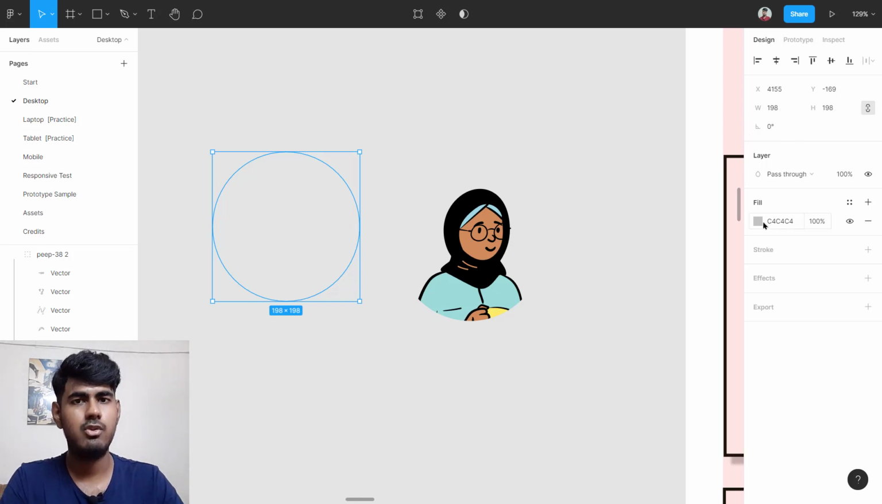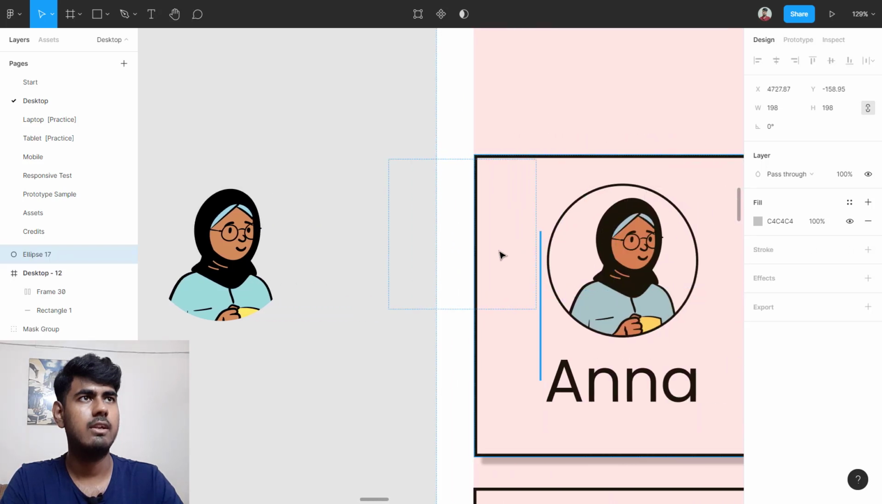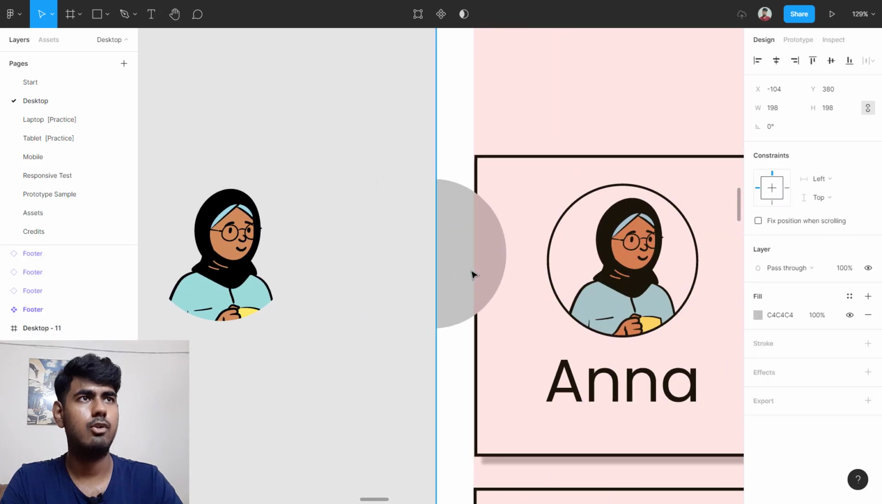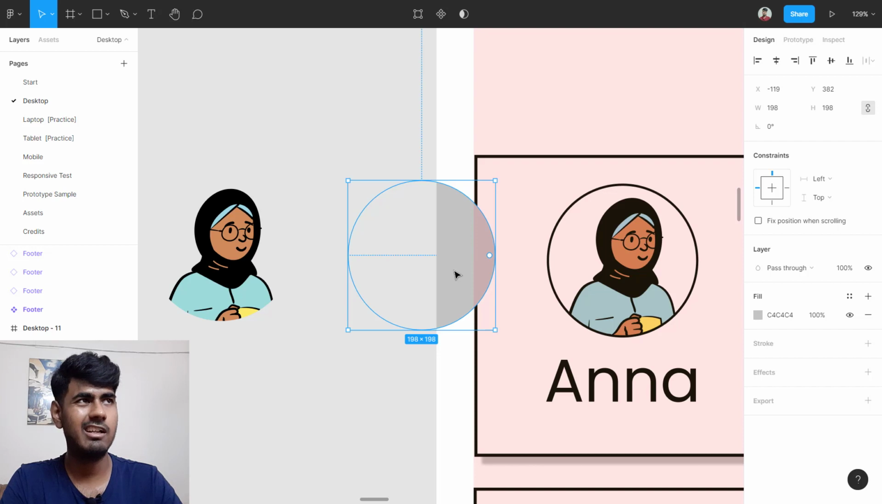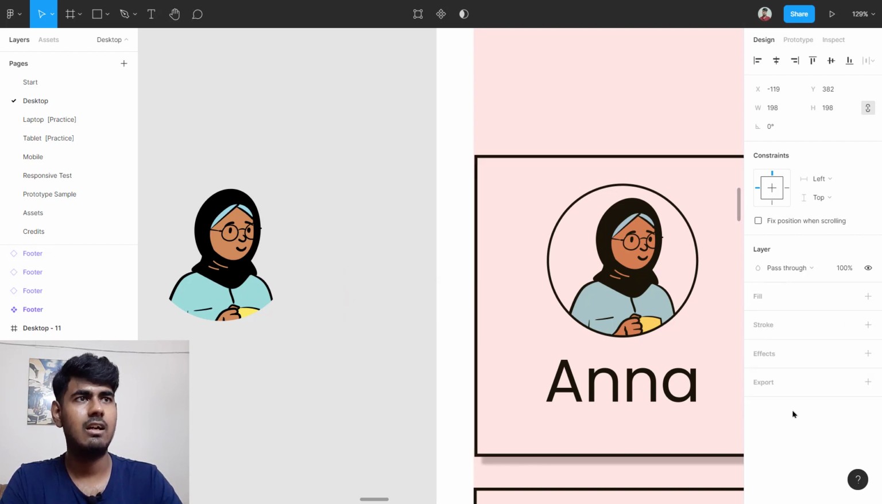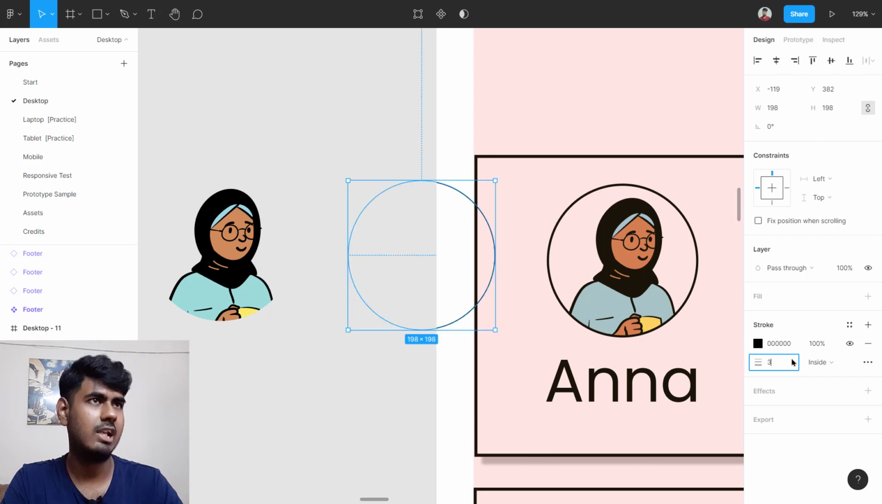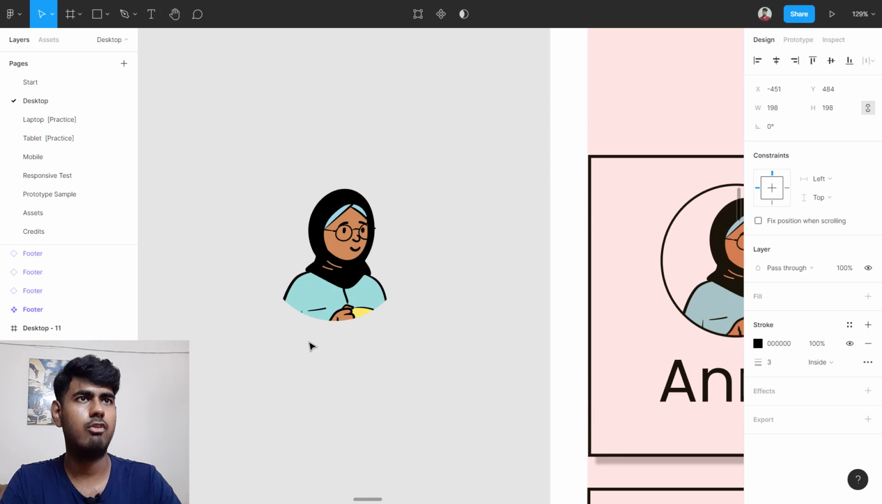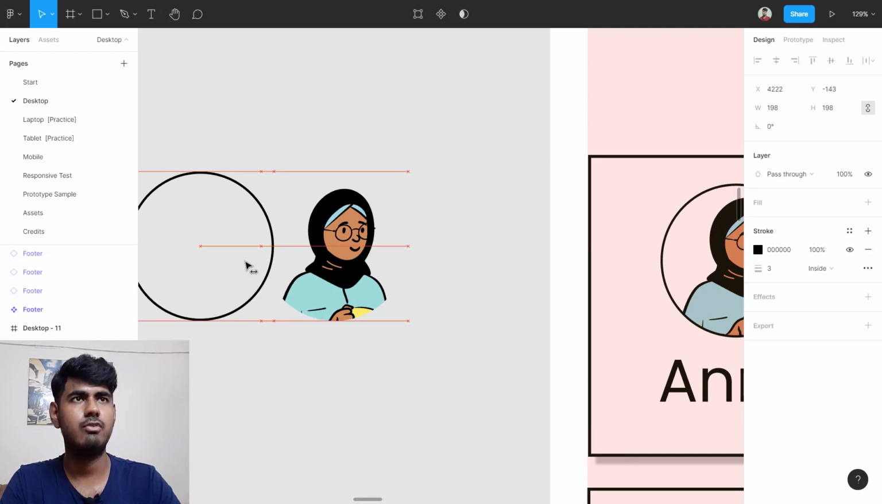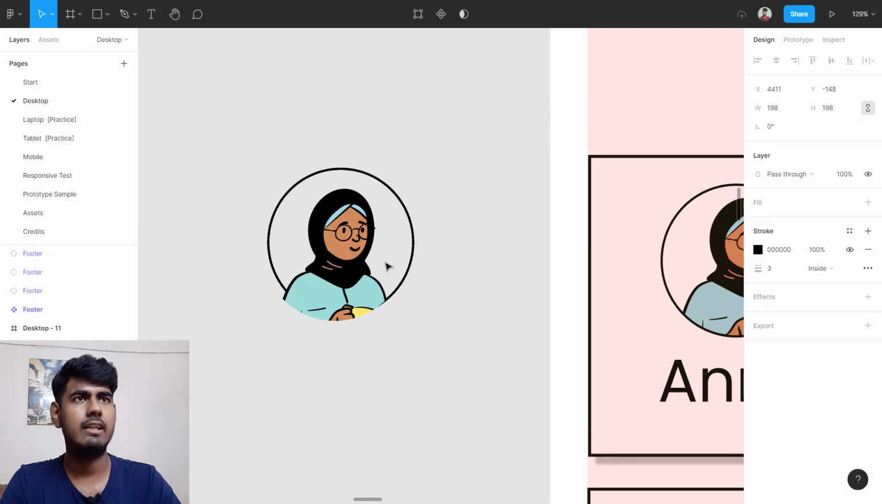Now what you're gonna do is remove the fill from here. Do you see this? It has a fill. It is gray in color. Do you see this gray color over here on our circle? You're gonna remove that circle fill, and then you're gonna select the stroke over here and select 3. Enter. Now you're gonna bring it over here. Do you see this over here? Now bring it over here like this.